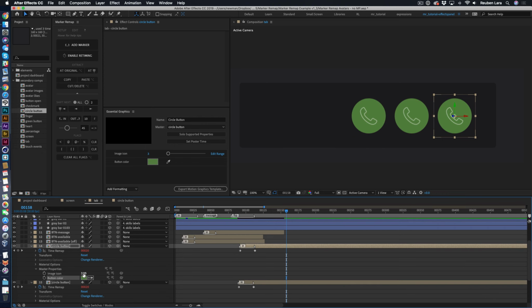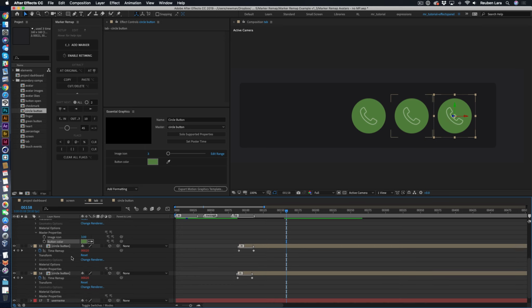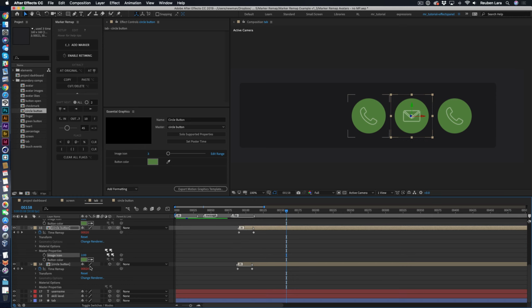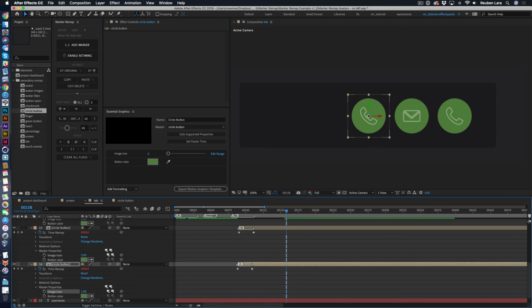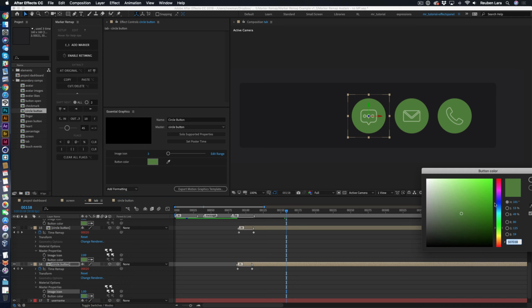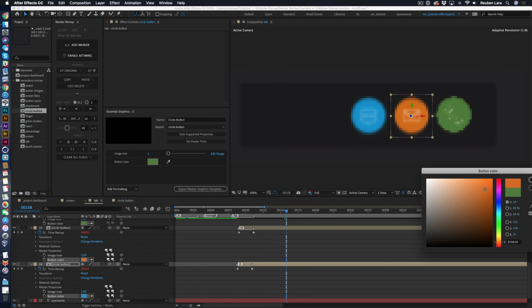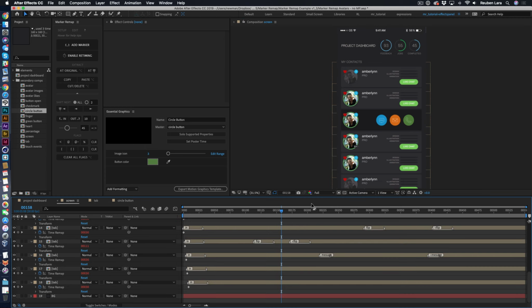So we can come here, and this image icon will be number 1. Actually, let's swap that out. That one can stay as 3. This one can go to 2. This one can go to 1. And let's change those colors as well. Great. And now when we come back to our screen, now we have a flip with individual icons and colors, all from one comp.